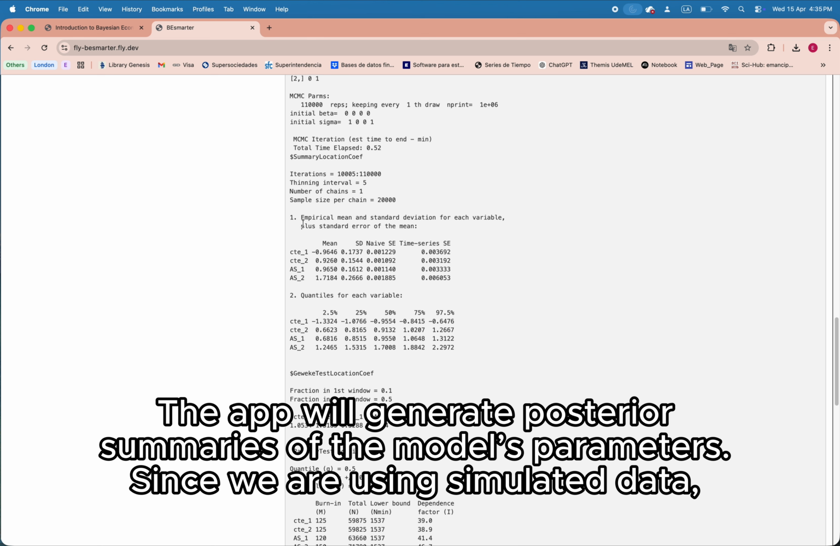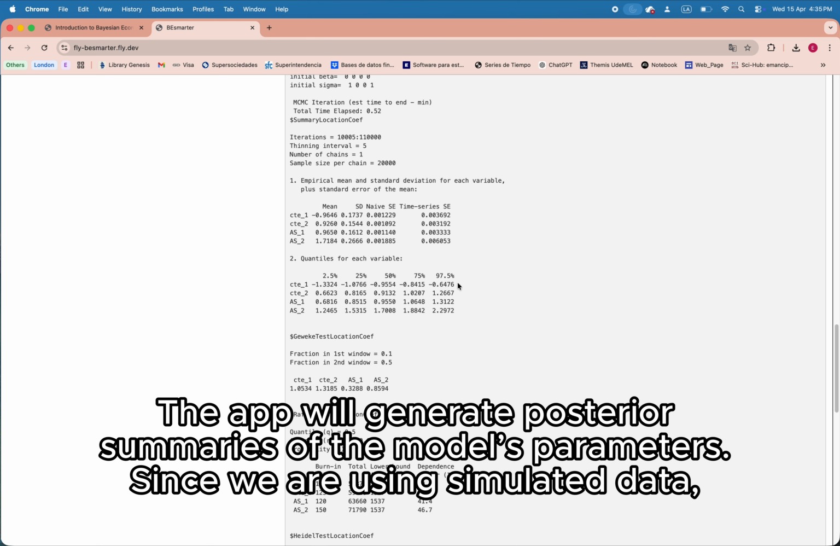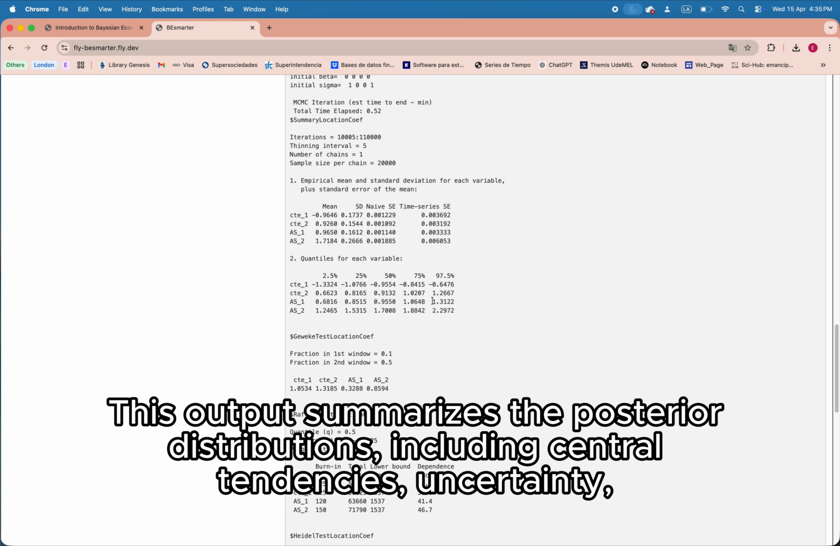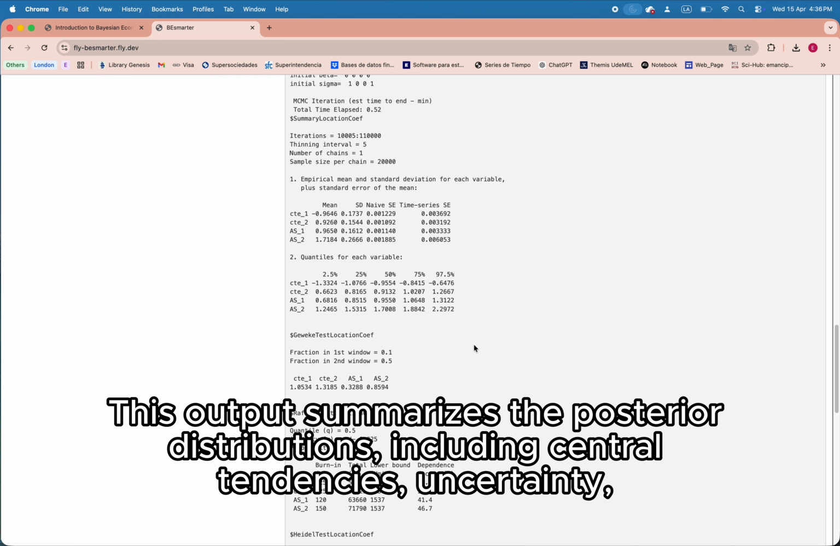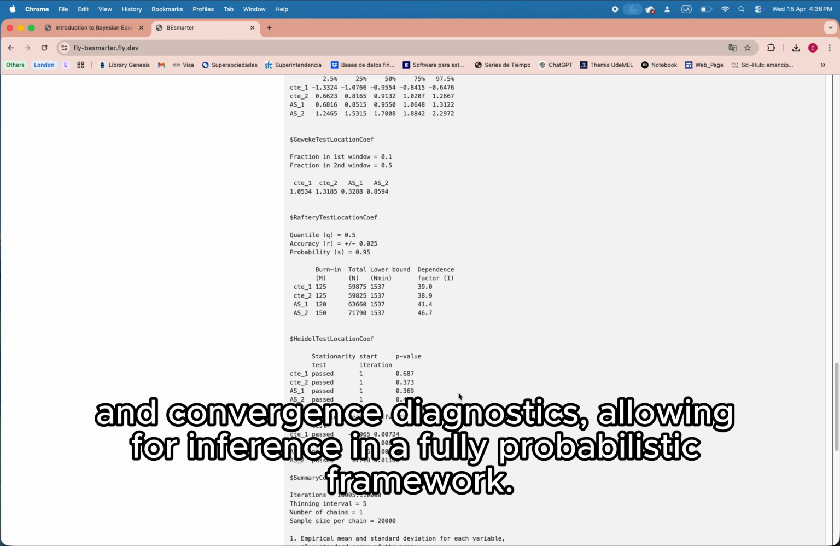The app will generate posterior summaries of the model's parameters. Since we are using simulated data, we can compare the estimated coefficients with the true values used in the data generating process, available in the file 14sim multinomial probit.dar.